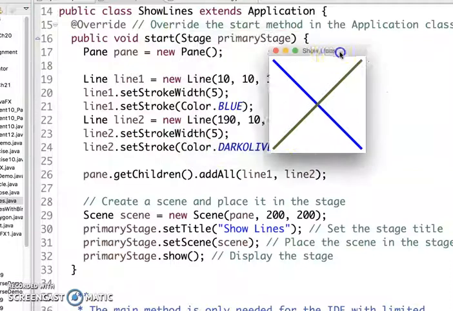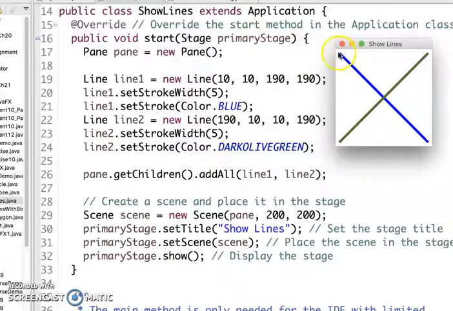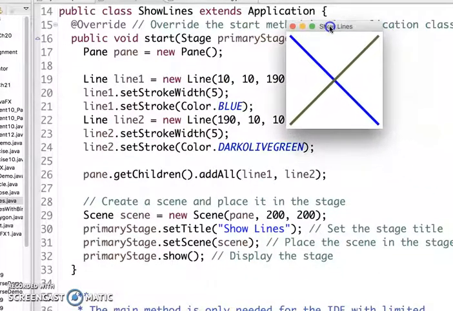Okay, do you remember we have two lines? We tried to make them sit at the very edge of our scene. We kind of cheated on that because we made our scene size 200 by 200, so we have the coordinates 10, 10, 190 for the line. So they look fine when you just run that. But remember, the user can resize our window.